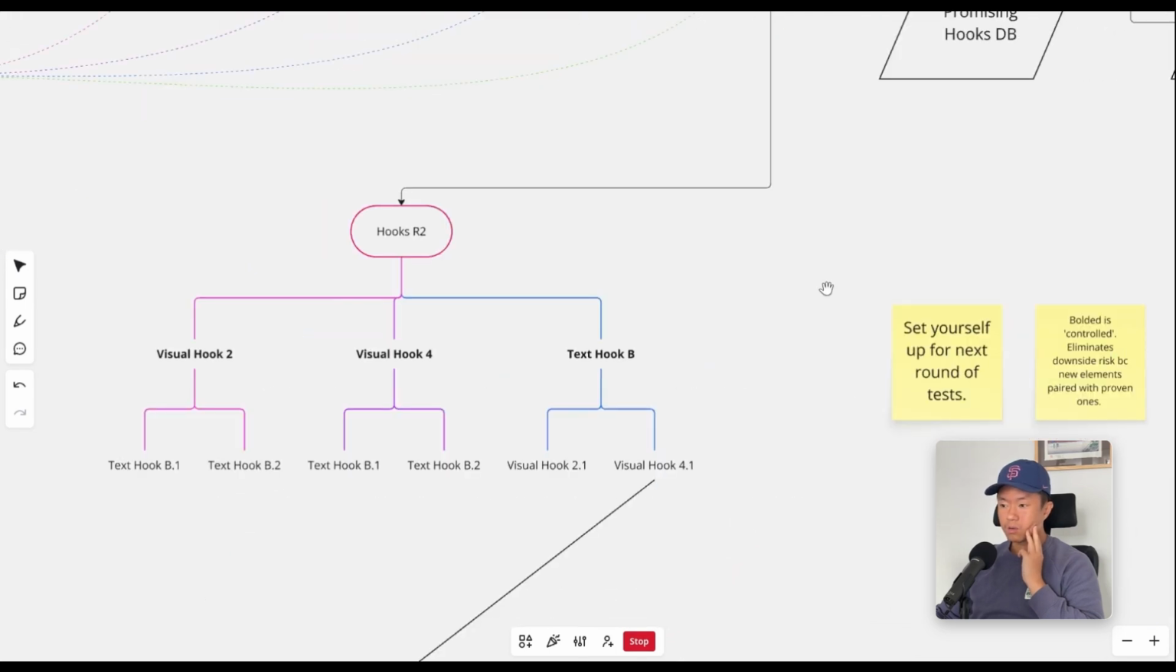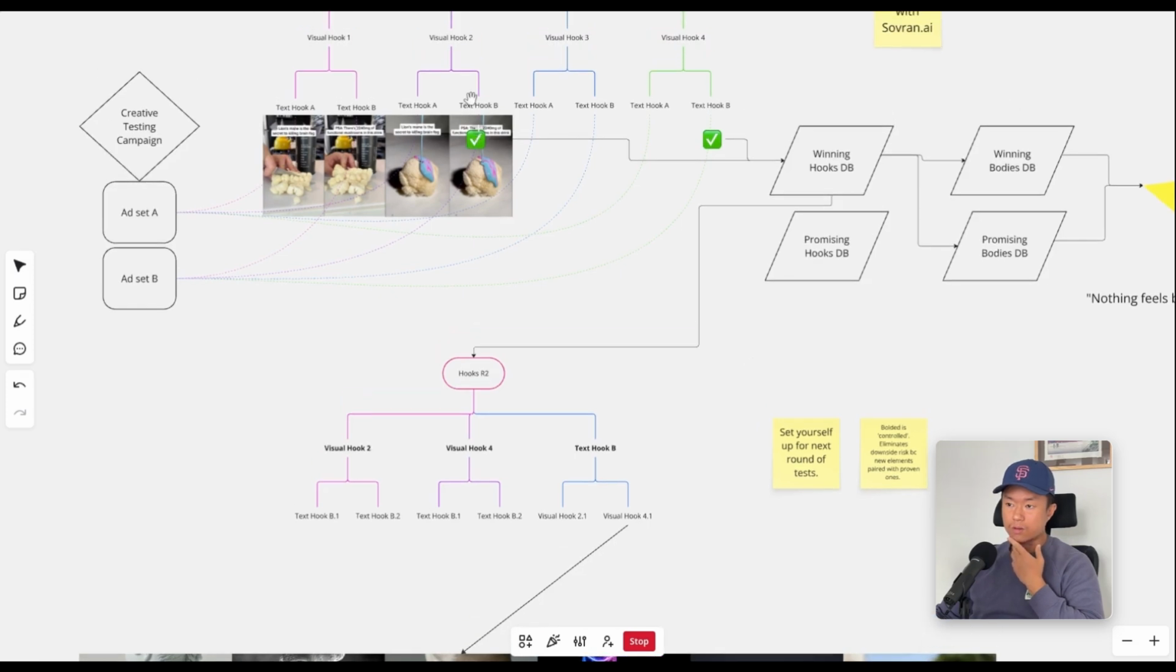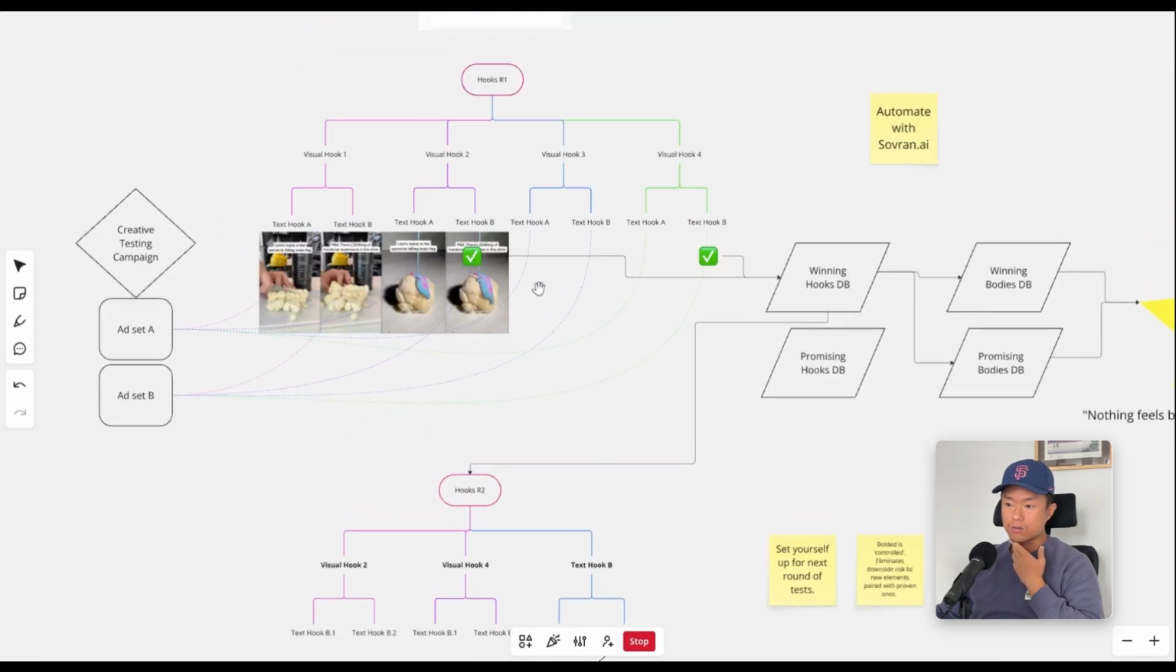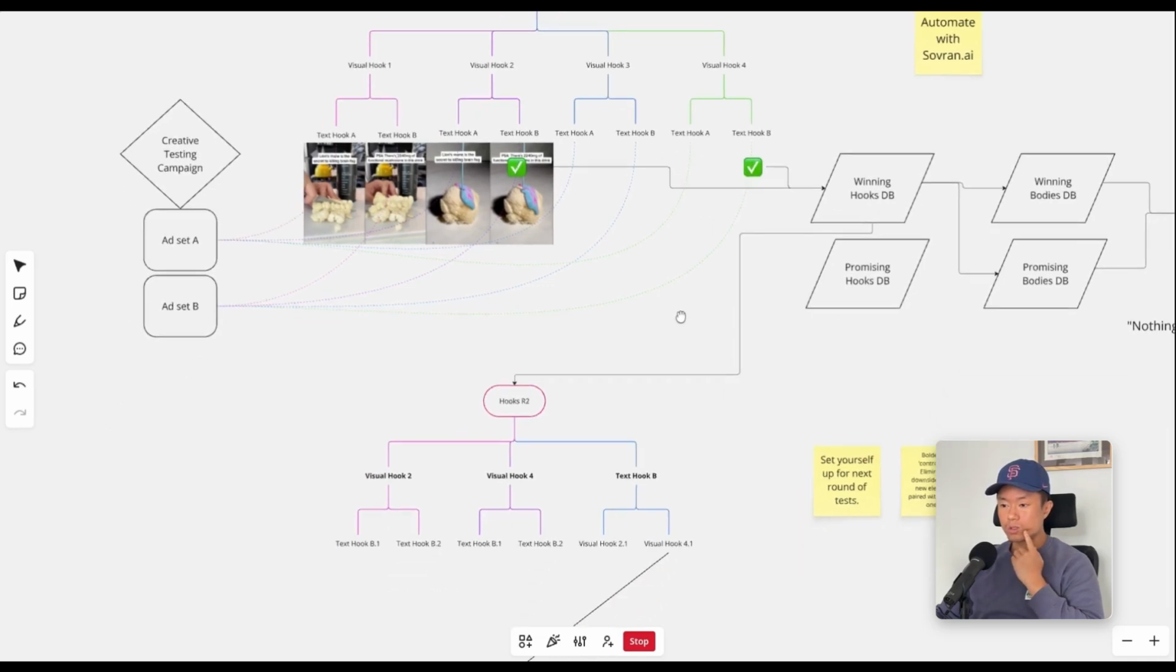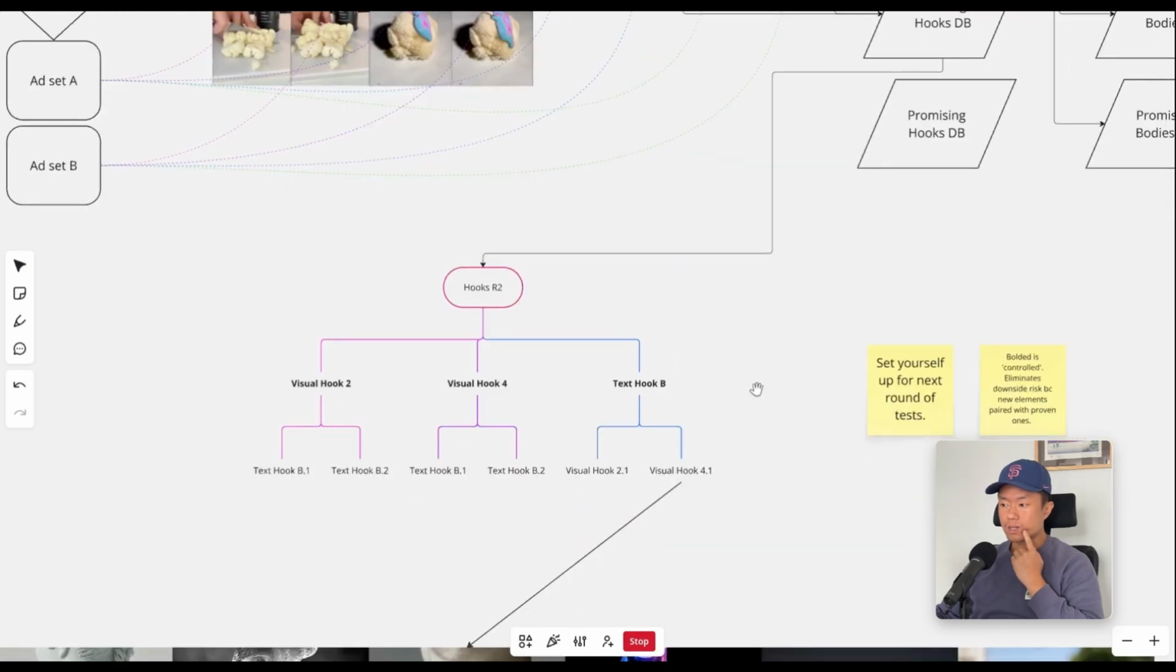So the idea with this type of testing is that you set yourself up for the next round of tests. So we found that in the last round of testing, round 1, text hook B, winner, visual hook 2, visual hook 4 are winners. So what we want to do is we want to test these again. And the bolded text means it's controlled, and you eliminate the downside risk because new elements are paired with proven ones. So the proven ones are the bolded ones.